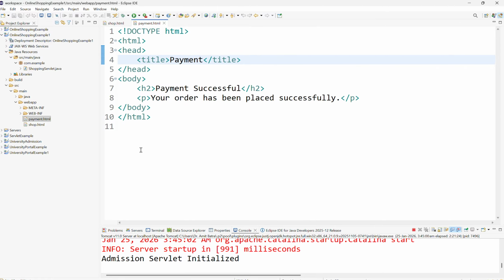Then comes the head and title tag. Head section contains metadata. Title tag sets the browser tab title to payment. Body tag. Body contains the visible content of the web page. Then H2 tag, payment successful. It displays a prominent heading. It clearly informs the user that the payment process has been completed successfully. Then paragraph tag, your order has been placed successfully. It displays a confirmation message, assures the user that their order has been processed. Slash body slash HTML properly closes the body and HTML document.